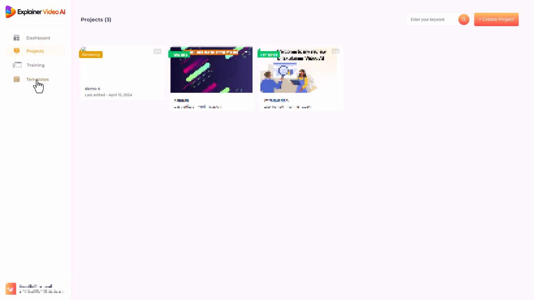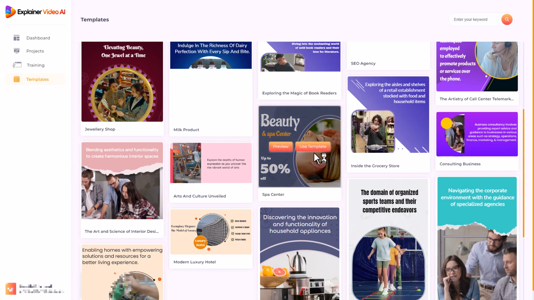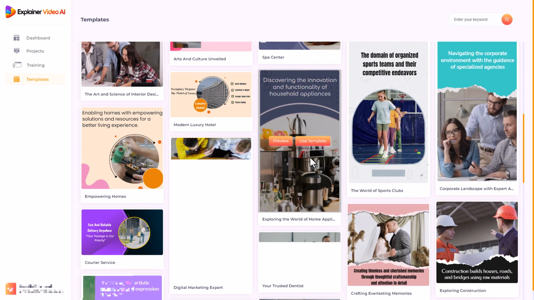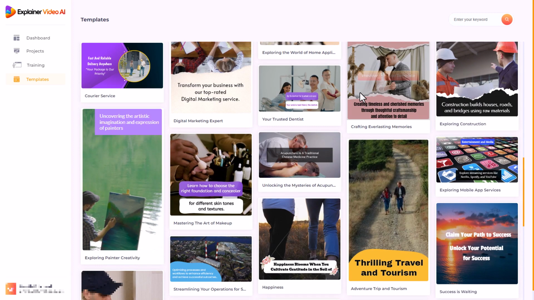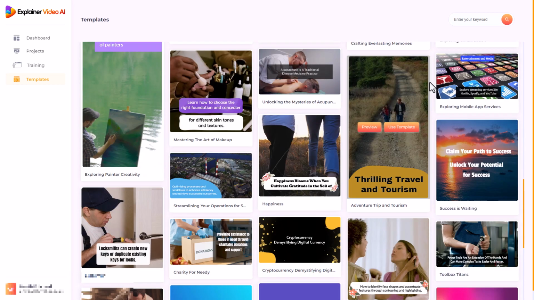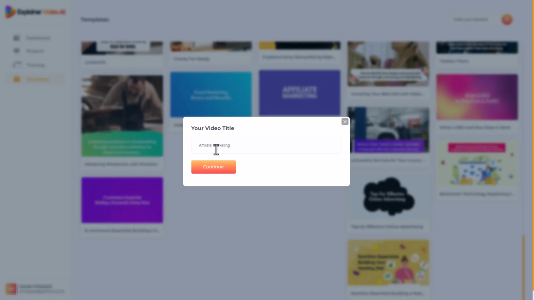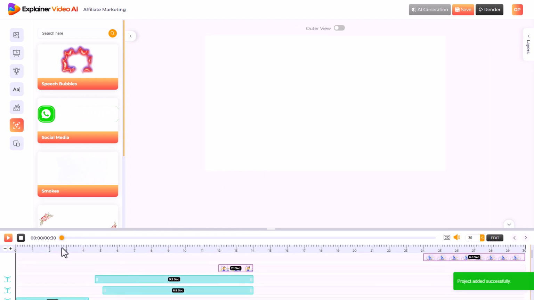Let's look at the templates we've got. So we've got all these templates, quite a lot of templates that cover things really that you would just want videos about. So this looks like an Instagram or TikTok advert. We've got a square format one here. We've got something about travel and tourism, affiliate marketing. So this is going to be a good example. If I click use this template, affiliate marketing, continue, then we're going to have all these pre-made slides and we need to go through and change things.